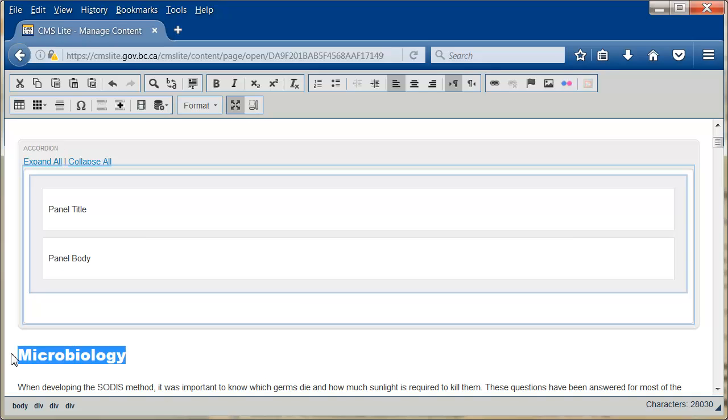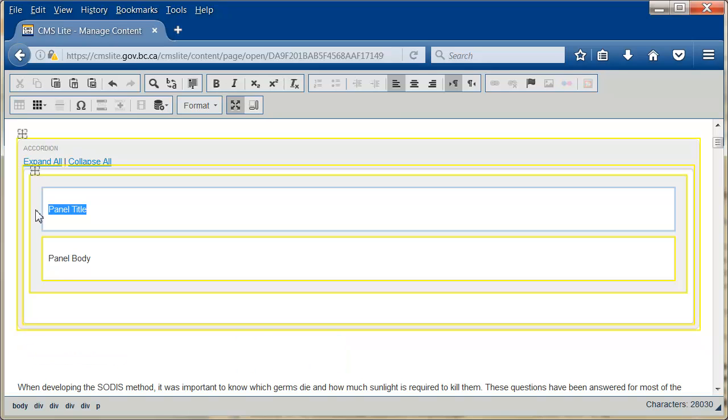I'll select Microbiology to use as the panel title. I will use the keyboard command Ctrl+X to cut the heading, and then I'll highlight the panel title. Finally, I'll paste the heading into the field using Ctrl+V. Note that the heading 2 format has been removed and most of the icons are not active.